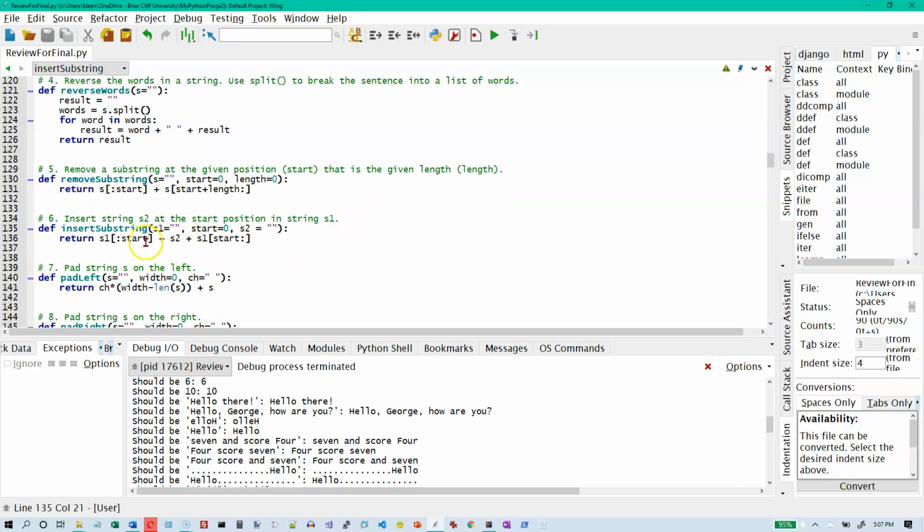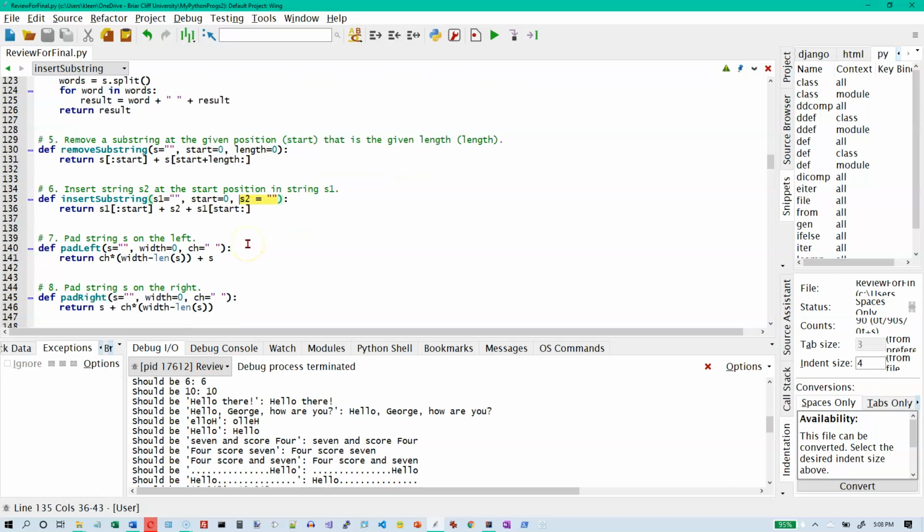Number 6 is to insert a substring. I've got S1 and S2, and I want to insert S2 into S1 at this starting position. So this is where I'm going to split. I want everything from S1 up to but not including the start. Then I want to put S2 in, and then I want to take everything from S1 from the start to the end. And that's all there is to that one. Just slice the string a couple of times.